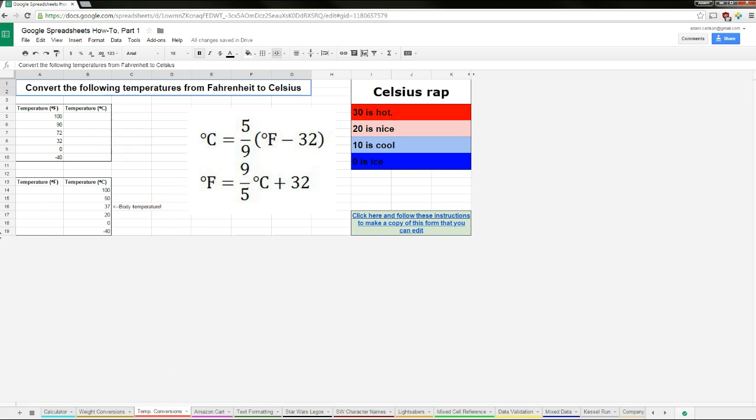Let's go over to the temperature conversion sheet here. We're going to convert from Fahrenheit, what we use here in America, to Celsius. What makes more sense for the rest of the world? By the way, nice little Celsius rap. 30 is hot, 20 is nice, 10 is cool, 0 is ice.